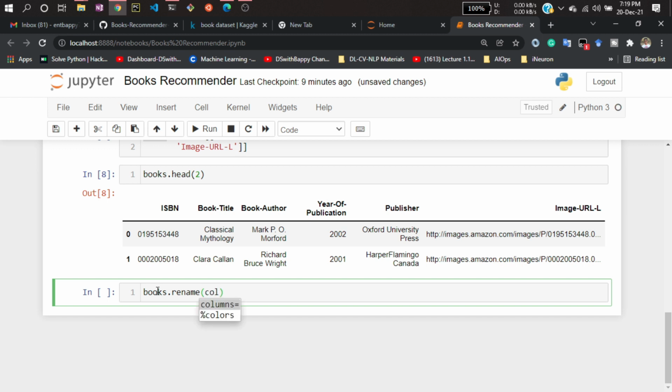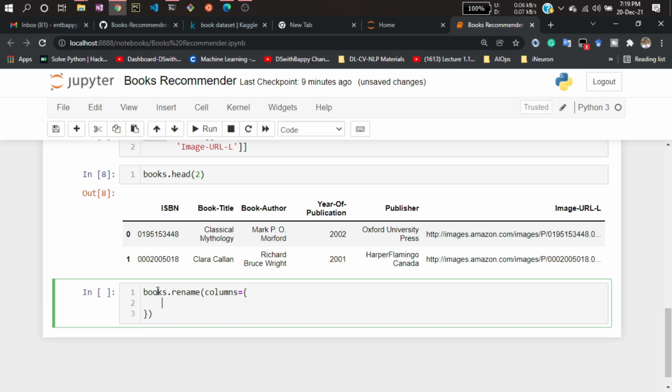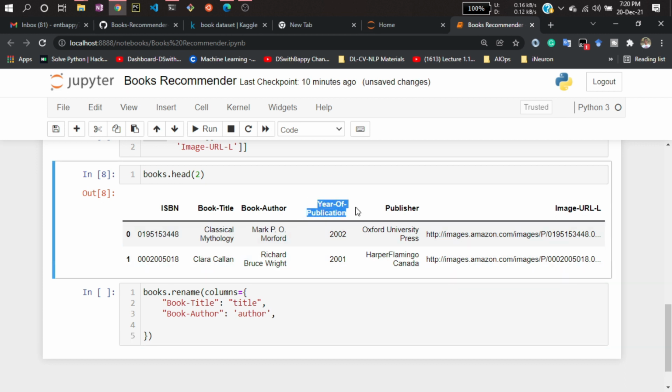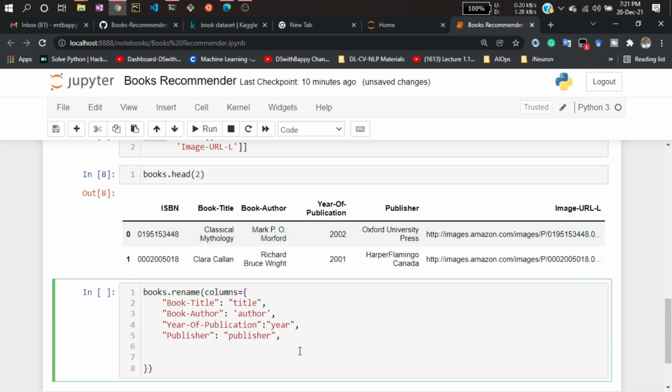and here I have to pass the columns which I want to change. So here I have to pass a dictionary. In that dictionary I have to mention each and every column with respect to its new name. So first of all I want to change the book title, because ISBN is fine for me. So let's change book title to just title. And now let's change this book author to just author. Similarly, I'll change years of publication. Then let's also change this image URL.